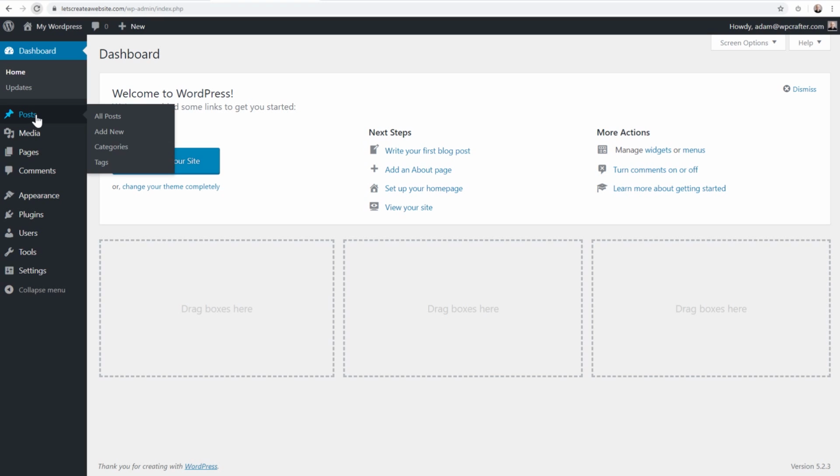Okay, off to the left here we have posts. This will be blog posts. Then we have media. This is where you're going to be able to upload images and videos and PDFs. Then we have pages. These are going to be where the main content is of your website. So this would be your home page, your About Us page, those types of pages.